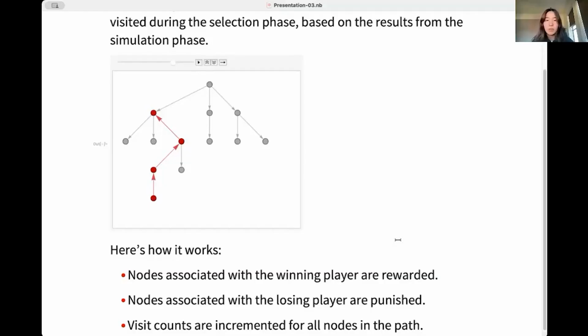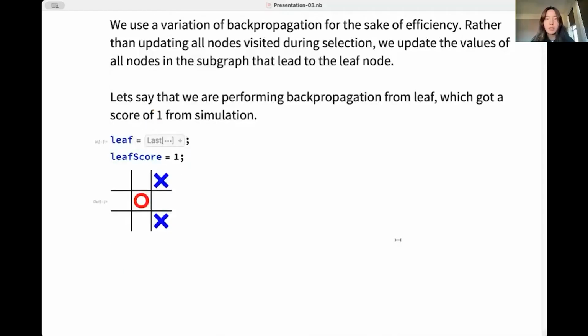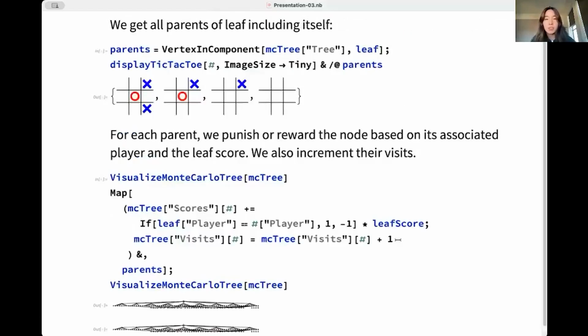One functionality that's specific to our backpropagation is that we ended up choosing to update, for nodes that have multiple parents, all of the parents as opposed to only the one that was visited during the selection phase. The logic behind this is hoping to have the tree learn more quickly by giving it more information.